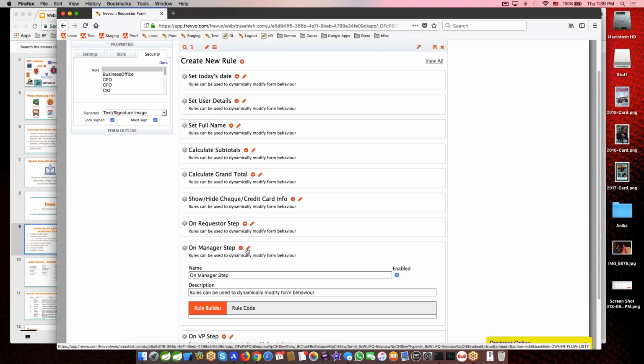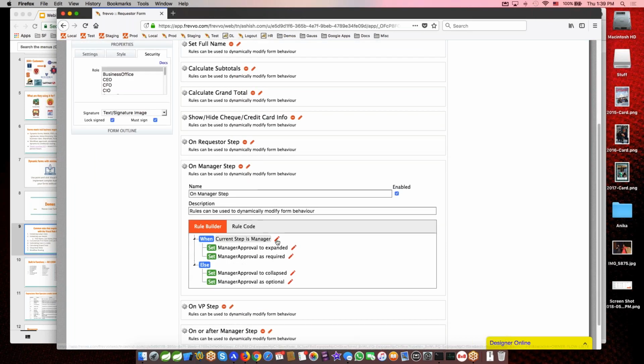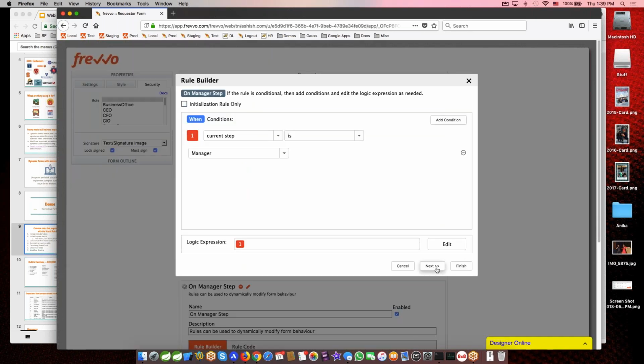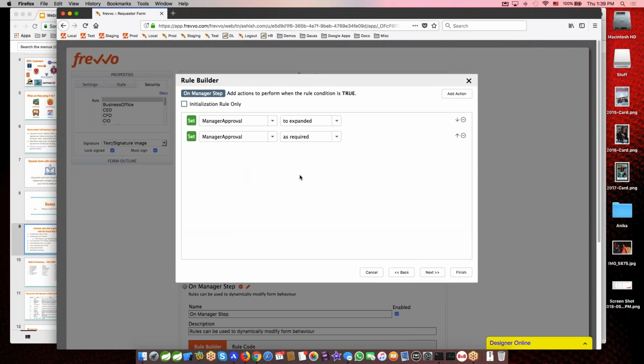What do I want to do on the manager step? Well, on the manager step, it's very similar. When the current step is manager, we want the manager approval to be expanded and required. Otherwise, we want it to be collapsed and optional. Trivial stuff, as you can imagine. When you're on the manager step, you need to make sure that the required controls in that manager approval section are indeed filled in by the manager. And of course, when you're not on the manager step, you don't want to prevent the form submission because those controls are not filled in, so you set those as optional.